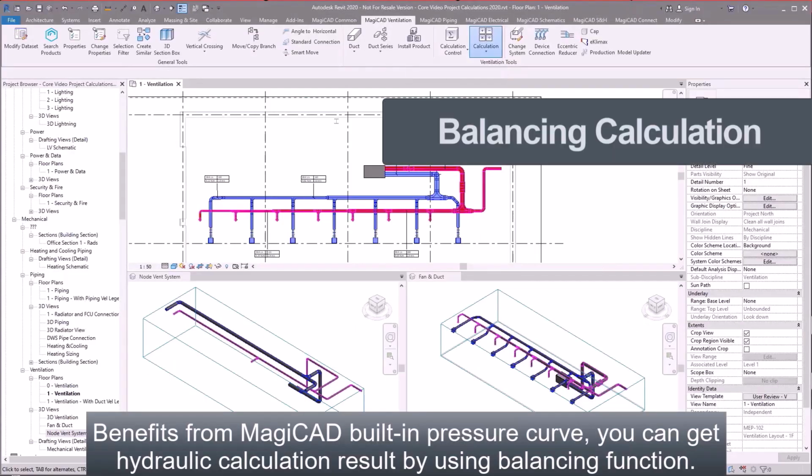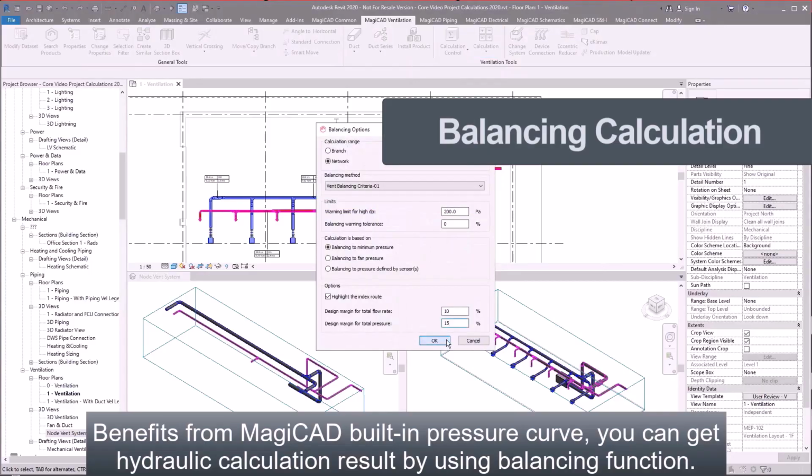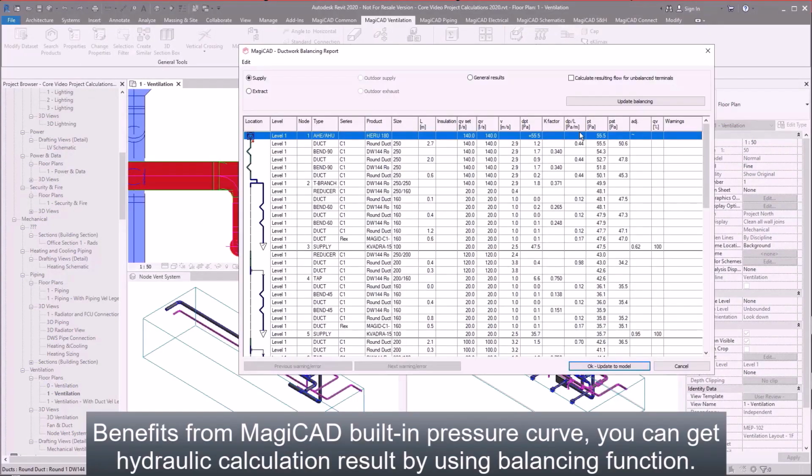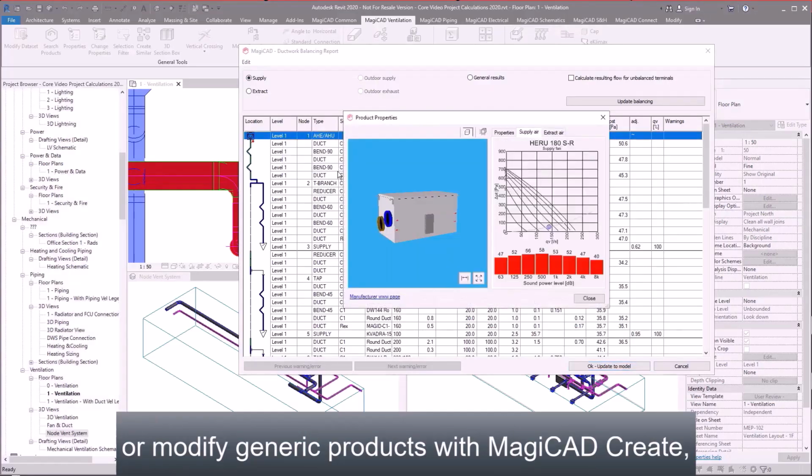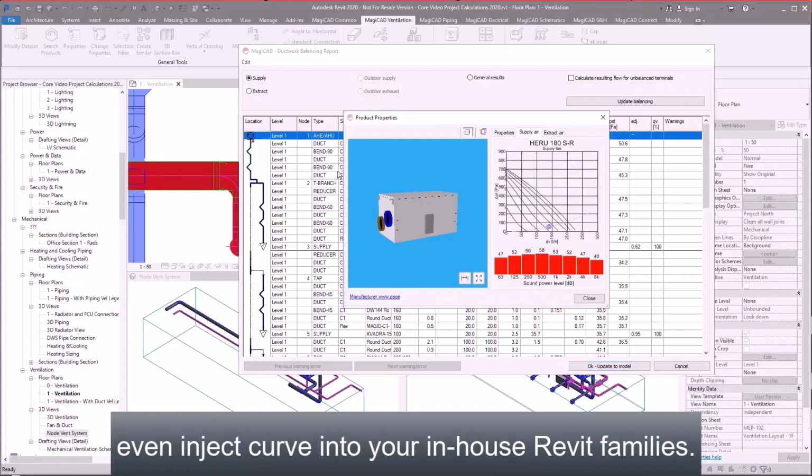Benefit from MagiCAD's built-in pressure curve: you can get hydraulic calculation results by using the balancing function. You can choose products from real manufacturers, or modify generic products with MagiCAD Create. You can even inject curves into your in-house Revit families.